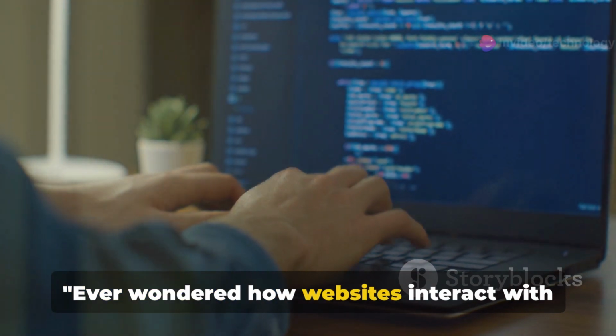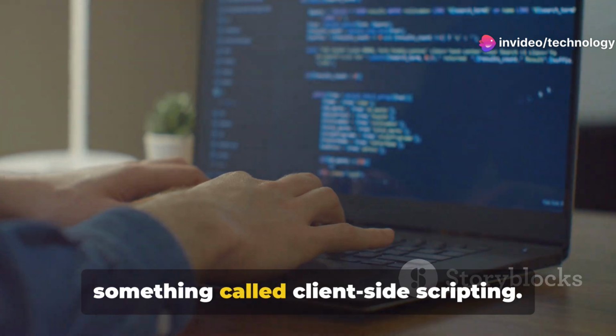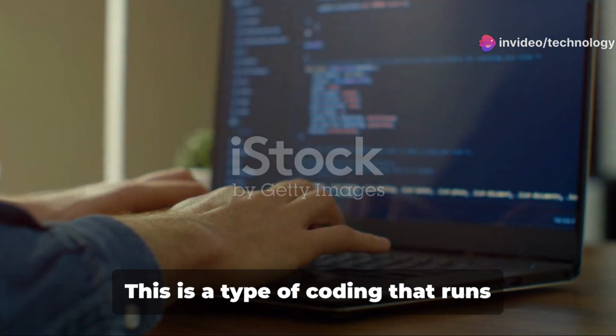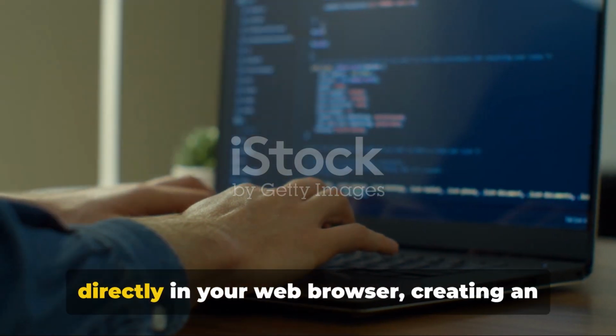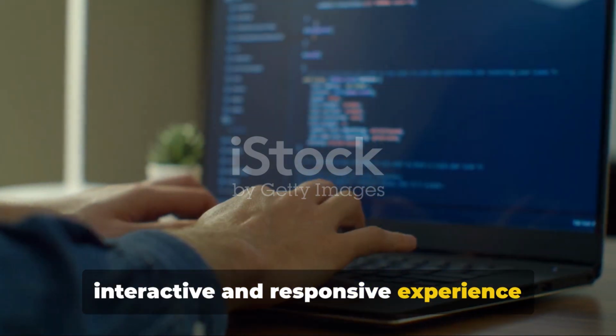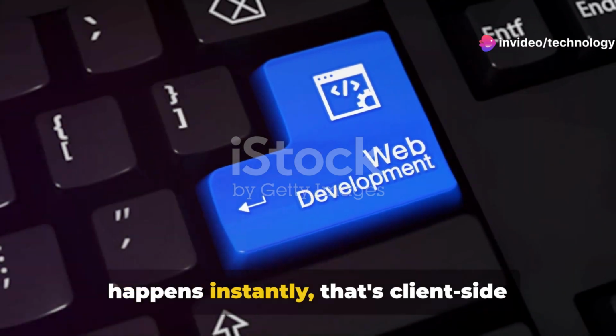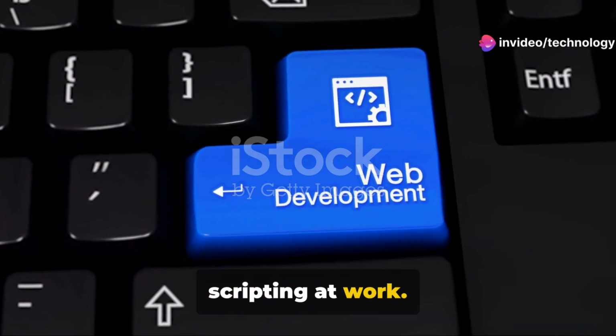Ever wondered how websites interact with you in real time? The answer lies in something called client-side scripting. This is a type of coding that runs directly in your web browser, creating an interactive and responsive experience right before your eyes. When you click a button and something happens instantly, that's client-side scripting at work.